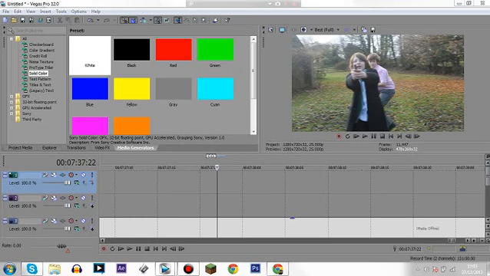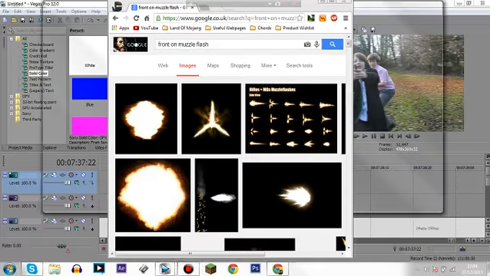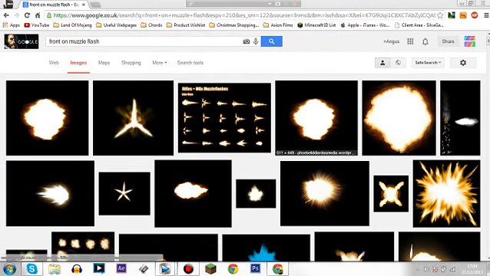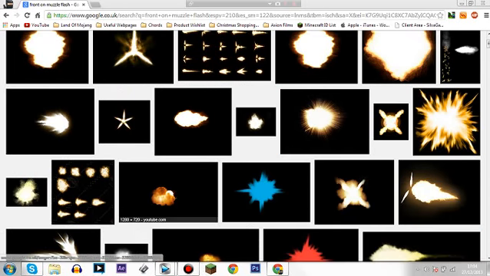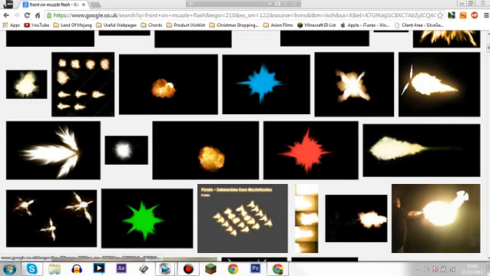I'm going to go onto Google. I'm going to search front on muzzle flash. Now we can see lots of options here. Now we want to go for a front on one. I'm going to go for, that's a sort of machine gun sort of one. You want to look at the resolution as well. You want to find one that's quite good res. So if we keep scrolling down, actually, I don't know what I'm going to go for.